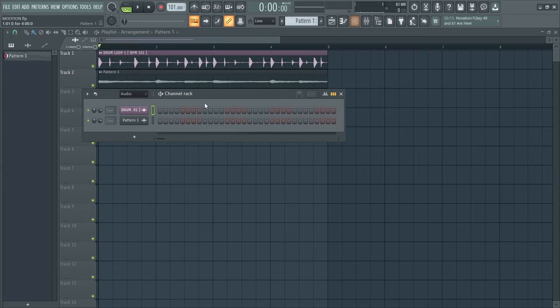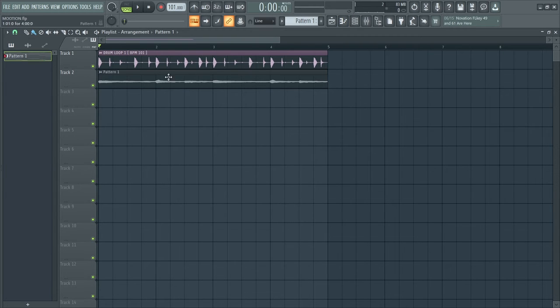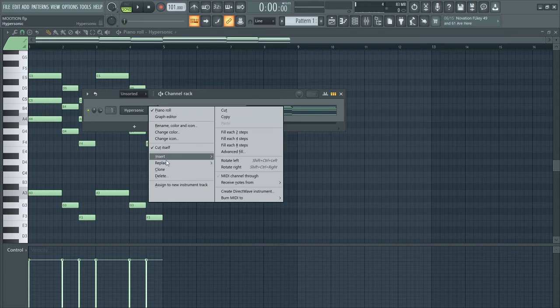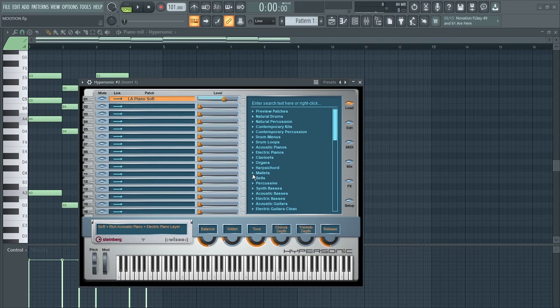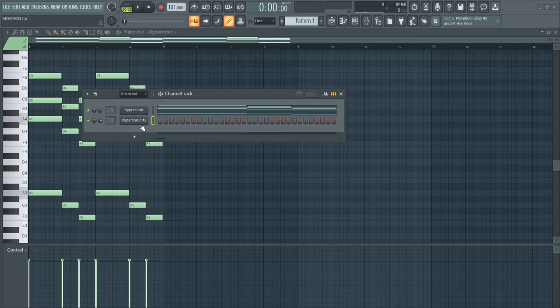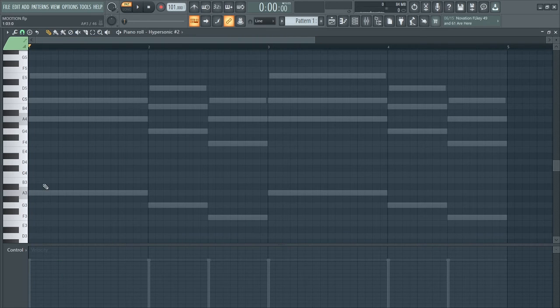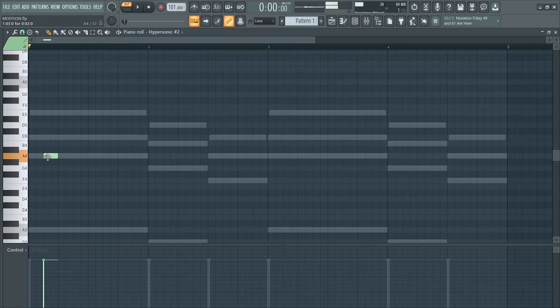Okay, so the next thing I'm gonna do is to add a simple melody. So I'm gonna clone Hypersonic again. This time I'm gonna use mallet and use marimba. Okay, very simple guys. I'm gonna switch this to pattern. Okay, so let's create simple counter melodies.